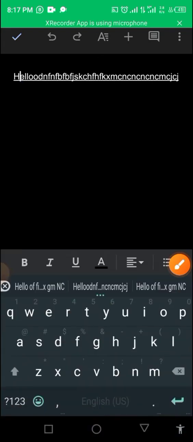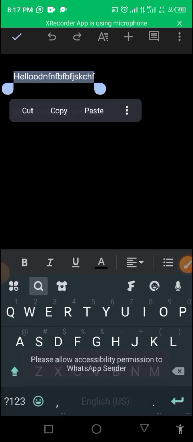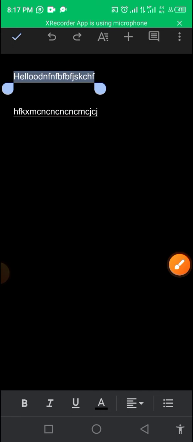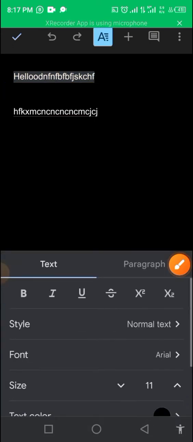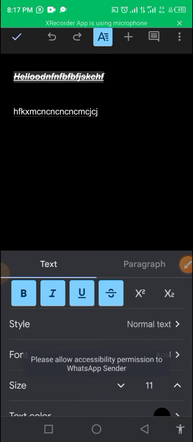If you want to make changes to any text, say you want to select a particular text like this. So now I'm going to select some particular text. Let me say I want to select this text. The next thing I want to do is click on this sign here so that I have all the options for my text. When you click on that, you can see we have a lot of options, ranging from bold, italic, underline, strikethrough, superscript, and subscript. All this you can see.